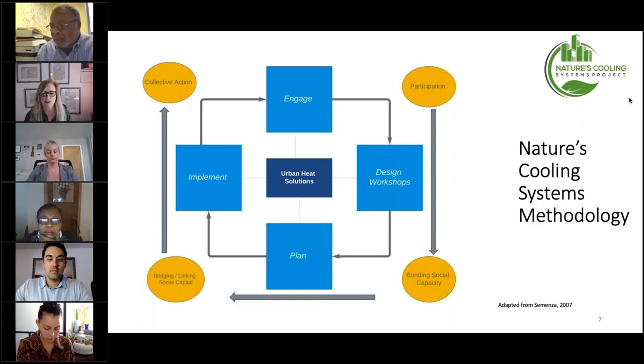The purpose of this was not just to plan, do, act, and revise. As you can see here, we engage, and then we had design workshops, and then we built a plan, and then we're going to implement. The idea behind this really was to build social capital amongst our communities, to really empower our communities. You see the yellow bubbles on the outside, that we wanted to increase participation.